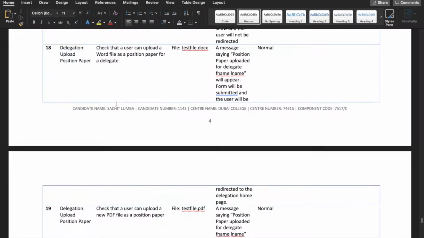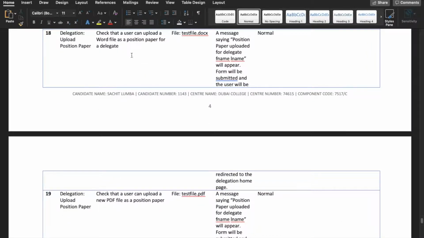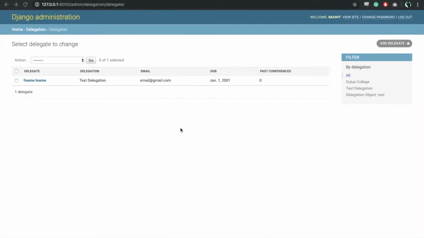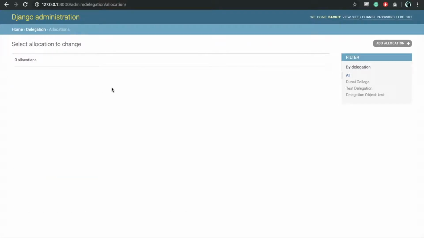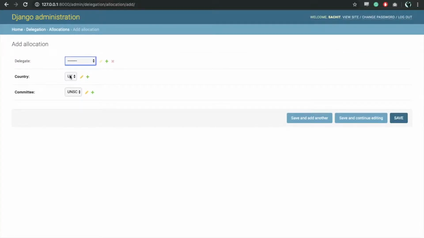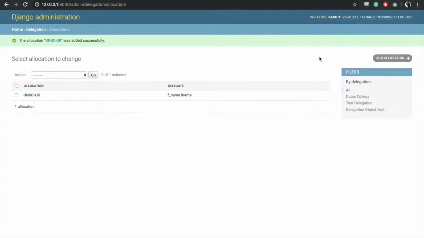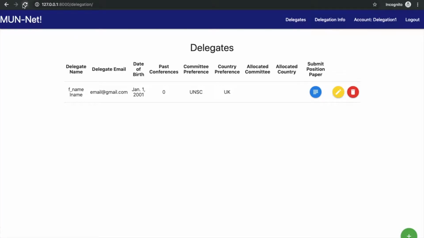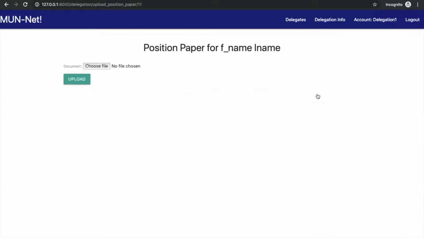For the next two tests, the delegate is required to be allocated. So we will do this from the admin panel. We will go into the table allocations. We will create an allocation for the country UK in the UNSC, and we will add the delegate F name, L name to it. We can see that this has in fact been saved by the appearance of the country and the committee. Now when we try to click submit position paper, we are successfully redirected to the page, and we are given the option to upload a file.